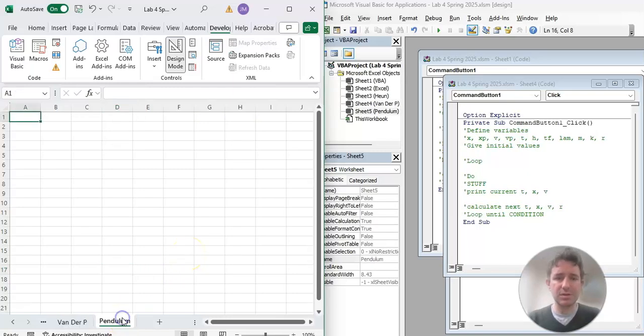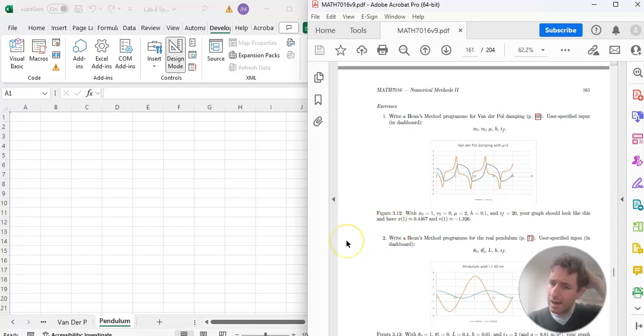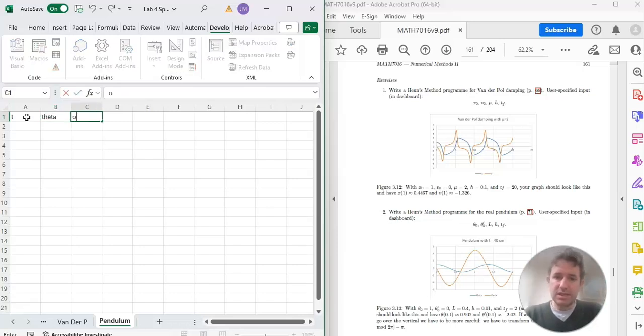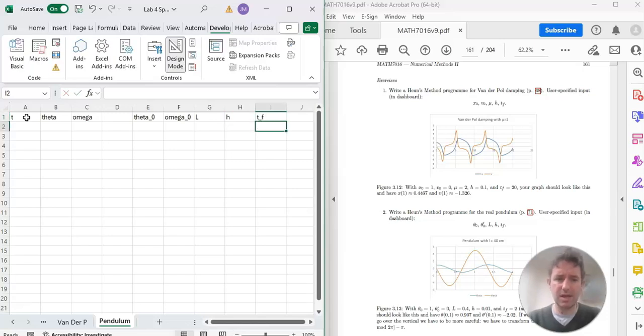And then the last one, so this one is slightly different. So you're going to have time, and rather than displacement, you have angular displacement, which is theta, and then angular velocity is omega. And then what we want, initial angle, initial angular velocity, length of the pendulum, step size, final time. And I think everything else is going to be quite similar.